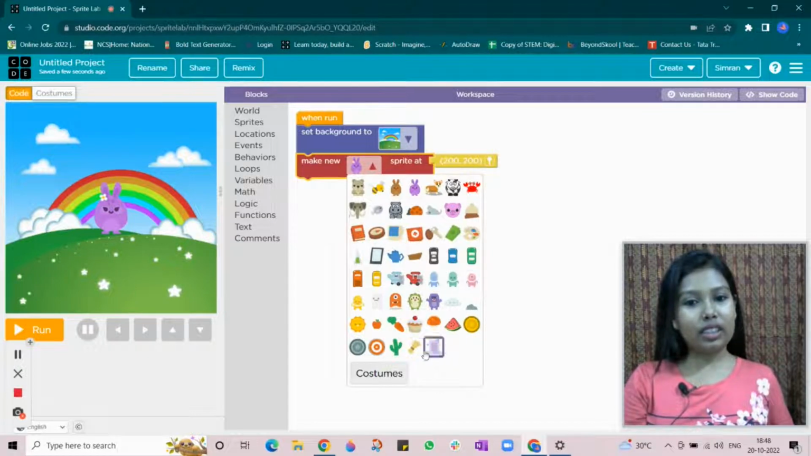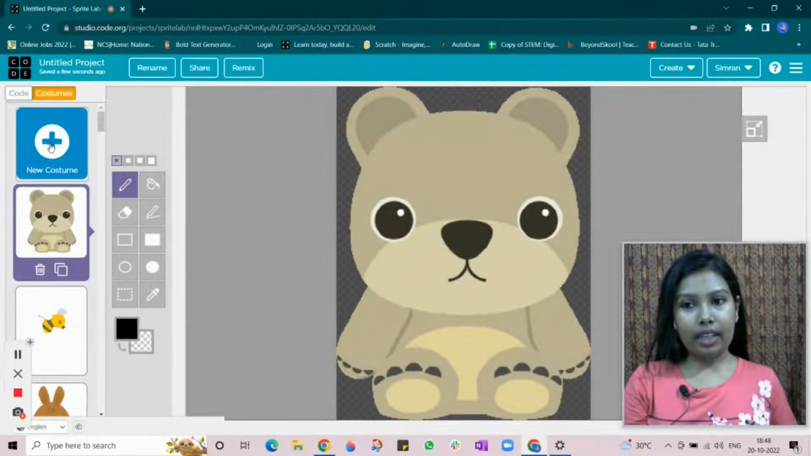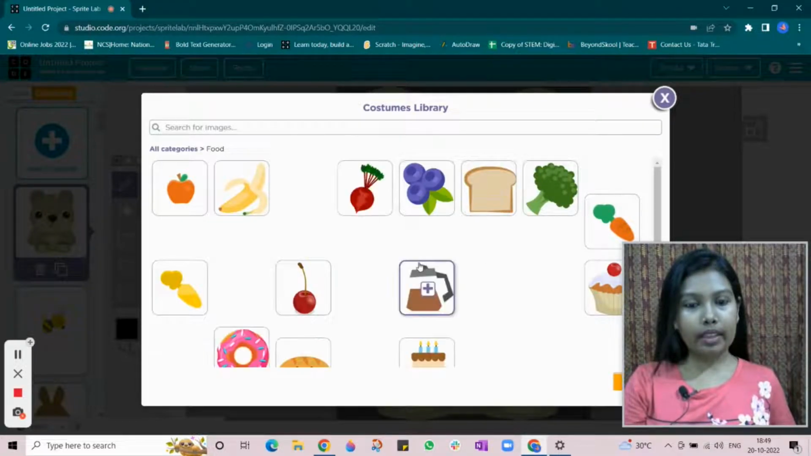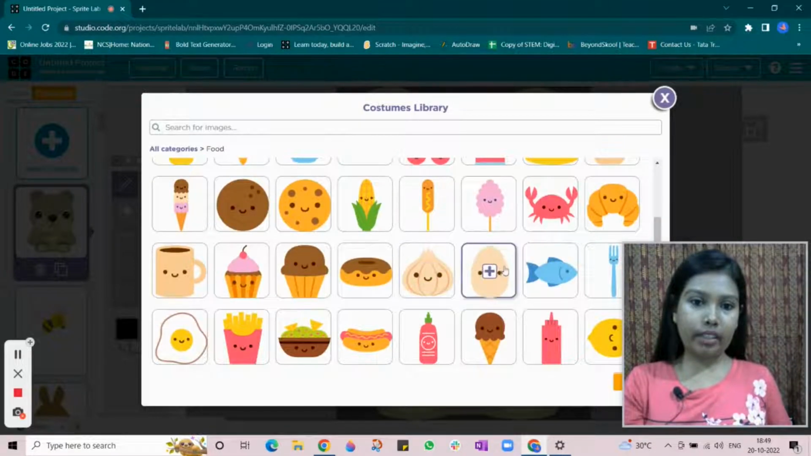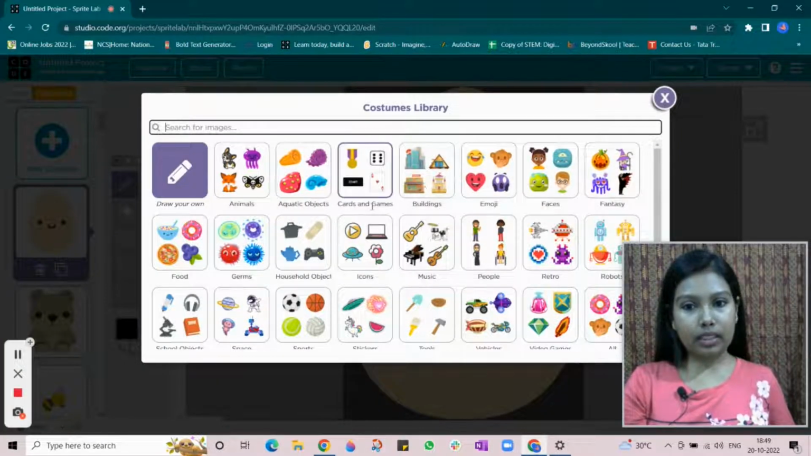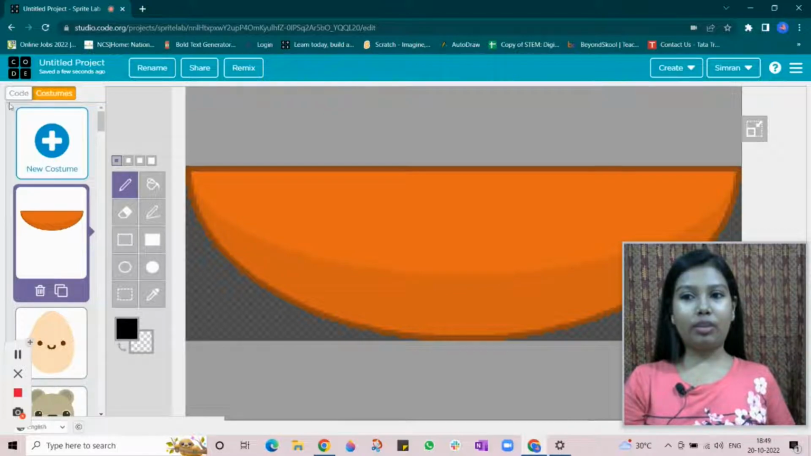Here we can see we don't have them, so I'm going to add the sprites from the costumes. I'm going to click on new costume, go to food, and add an egg. So we have an egg right here, and I'm going to click on done. Again, I'm going to add a basket, which I can find in household items right here. Okay, now I'm going to go back to code.